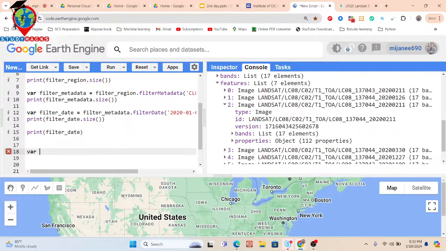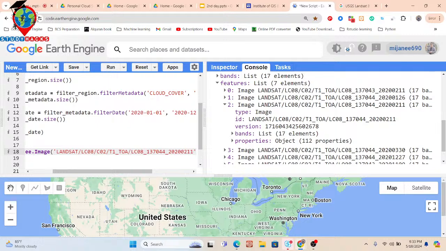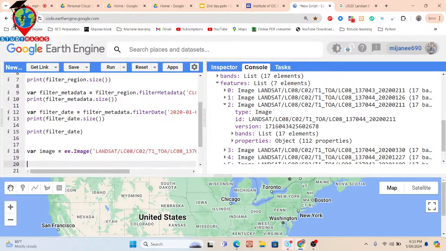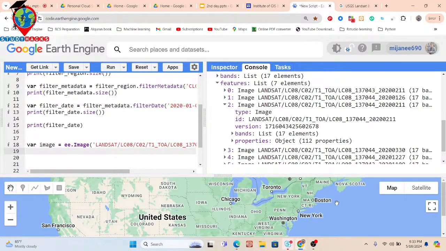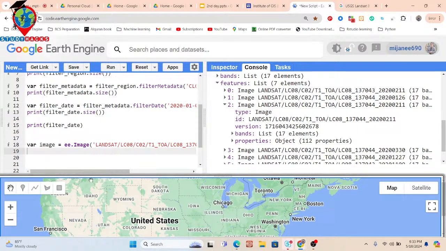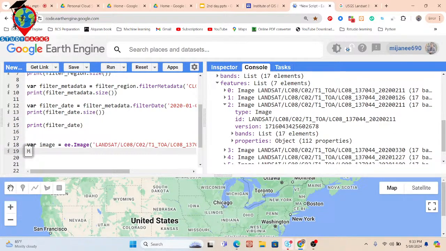Just take a variable, suppose image. You can put any name as a variable, equal sign, ee.image, and paste this ID which you copied. Now I want to display this image, so I want to add a layer. We already know about that. We have to use the function Map.addLayer, and this time it's an image, because this variable I simply copied and pasted here. So basically this image I want to visualize, so that's why I put it in Map.addLayer and then call my object.